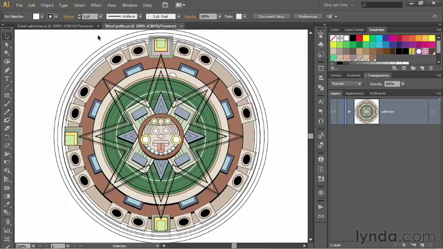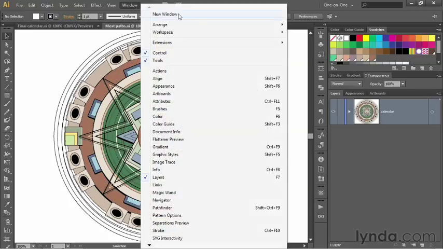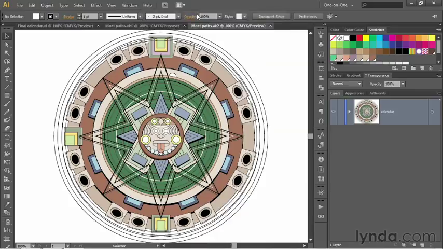And I'll create that new window by going up to the window menu and choosing the new window command. And that will give me a second, seemingly identical version of the document that's called, as you can see here in the title tab, mostpaths.ai:2. Which makes you think it's some kind of duplicate, but it's not. It's just a second window into the same illustration.